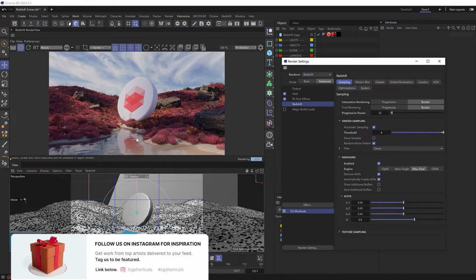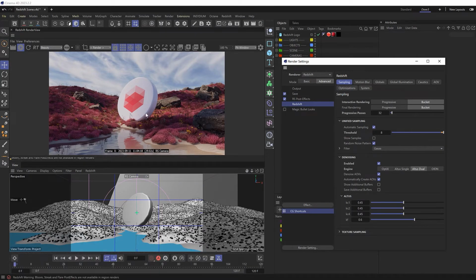But when this render is done, that should kick in, and it should usually give us a sharper result and get rid of most of that extra noise, like so. And again, we can toggle between the original and the denoised render up here.